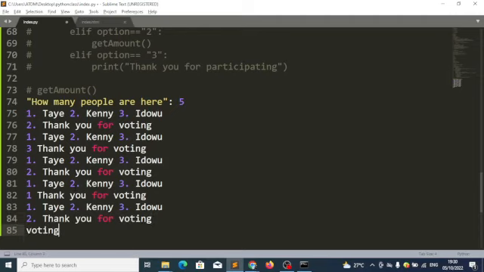Why is it saying this? Because I've done this 5 times: 1, 2, 3, 4, and 5. I voted 5 times. Remember, at the beginning, that's just for the number of people there, and we said 5. So that's why it's doing this 5 times. So it now says voting has closed.